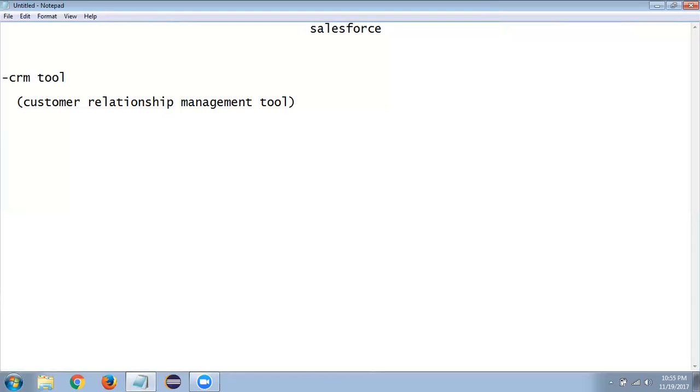Ultimately, it's a CRM tool. In the market, so many CRM tools are available. Salesforce is one of the CRM tools which is very popular right now, because a lot of features are maintained by Salesforce itself. That's why a number of organizations are showing more interest in choosing this particular kind of CRM tool. I'll tell you what we mean by CRM and all these things.